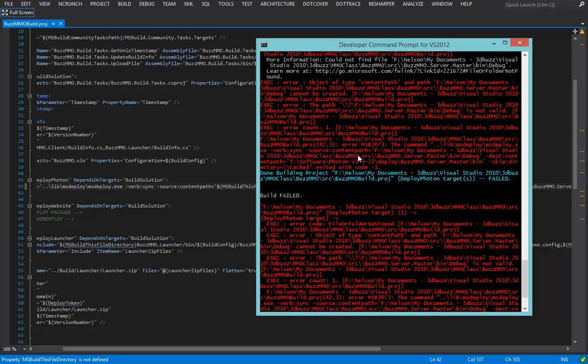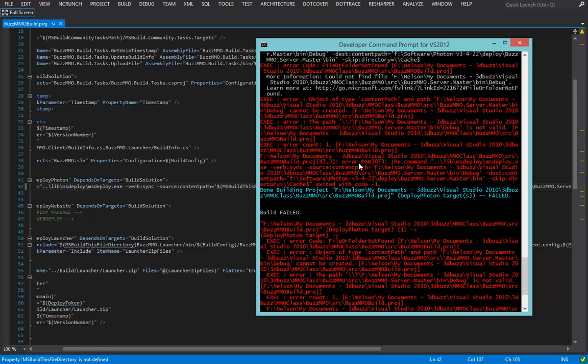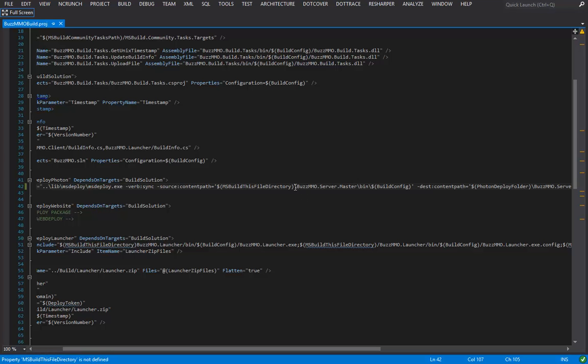Okay, we get a different error. That means progress. So: could not find file Visual Studio 3D Buzz MMO class Buzz MMO source Buzz MMO server master bin debug. Could not find file. Well, I'm not trying to deploy a file so much as I'm trying to deploy a folder. So I wonder if that double slash right there is causing problems.